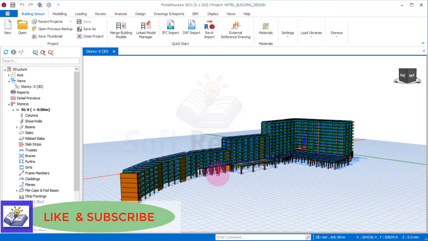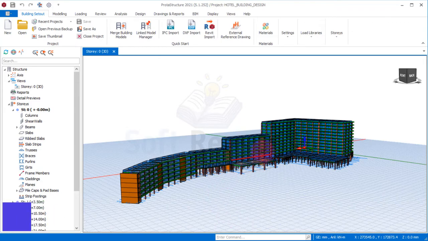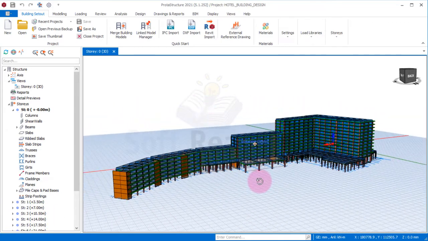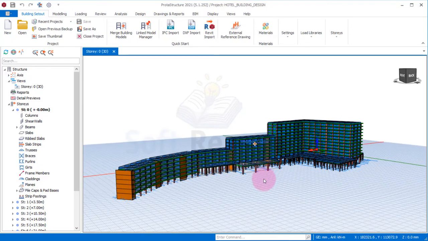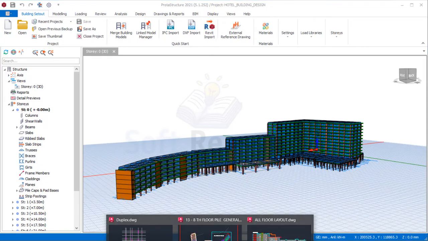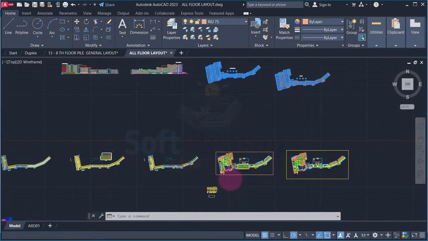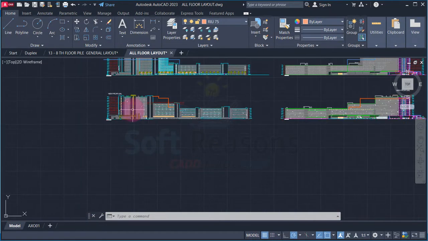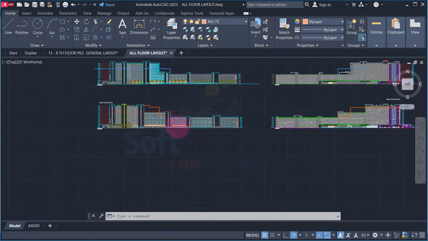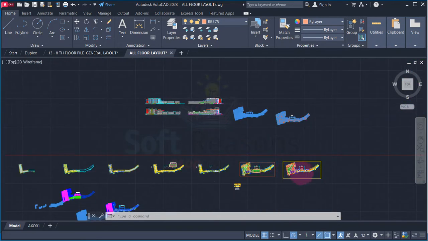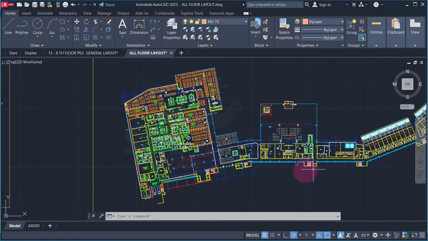At first, I will be taking us to AutoCAD, so you will actually take an overview of the elevations and the plan of this massive hotel building. So here in AutoCAD, I have the elevation of the structure, just like this. Okay. And for the plan, here is the plan of this structure.